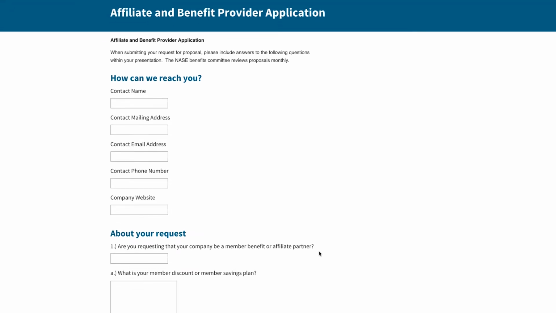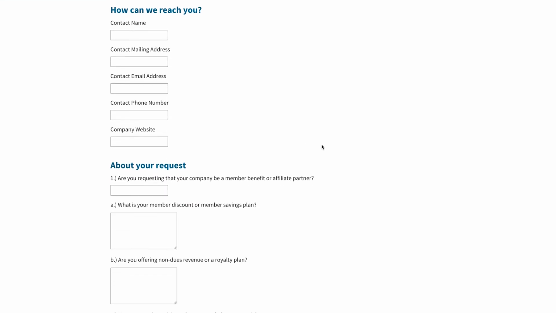You'll see a form with questions pertaining to your business. Categories like contact information, member savings, marketing campaigns, metrics, and how your company will benefit NASE members. After you've filled out the form, click Submit, and the NASE representative will contact you. You'll also have the opportunity to email additional documents to the NASE directly and privately.